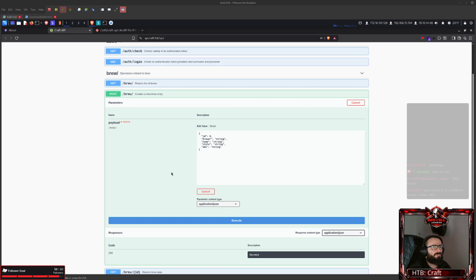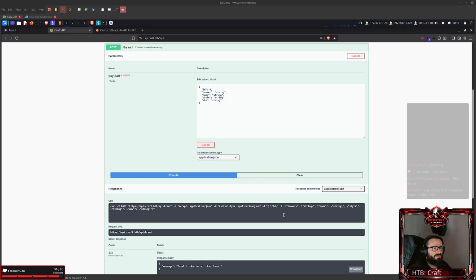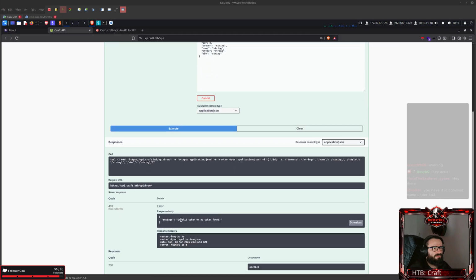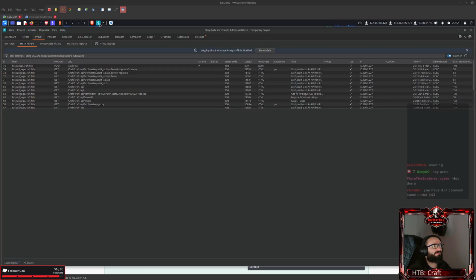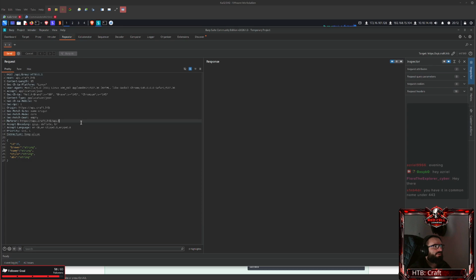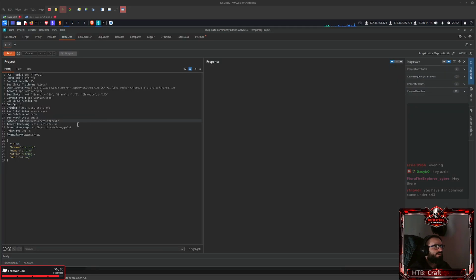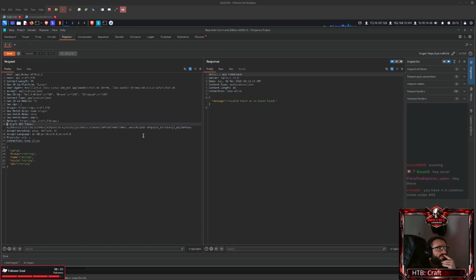Let's see. Yeah, so we get the invalid token or no token provided. But what we can do is post that back to Repeater and copy this request header, add it to our Burp. Okay, so it's still complaining about the token there.